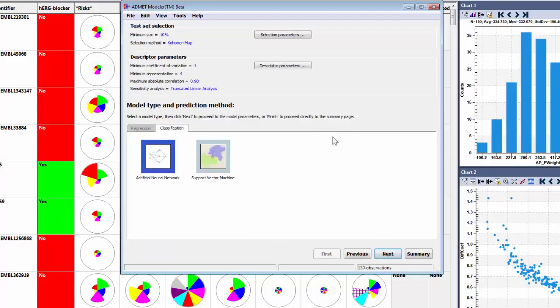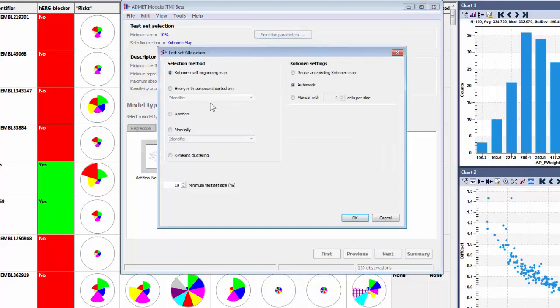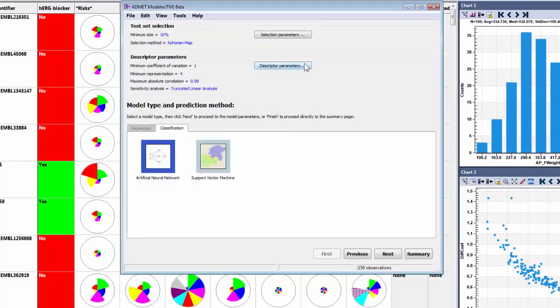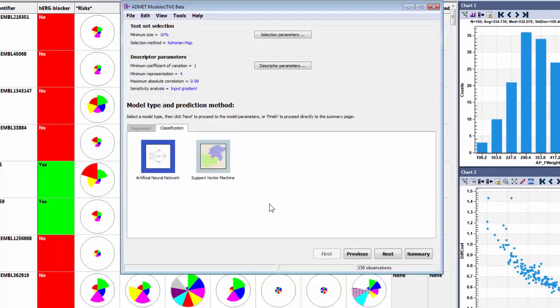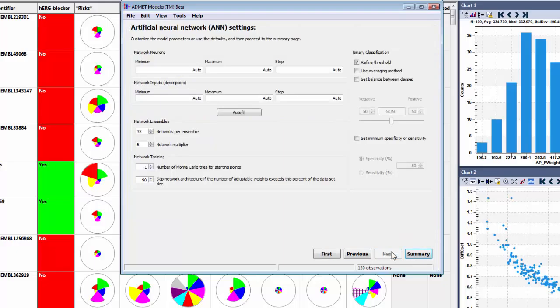We get the next dialog box. Here's where we can define our test set. I'm going to leave the default to a Kohonen map and find about 10% of the compounds here. Next, I'll go into the descriptor sensitivity set, and I'm going to select input gradient. This is a fairly small data set of 150 compounds, so input gradient should perform fairly quickly. I'm going to click OK, and then click the next button.